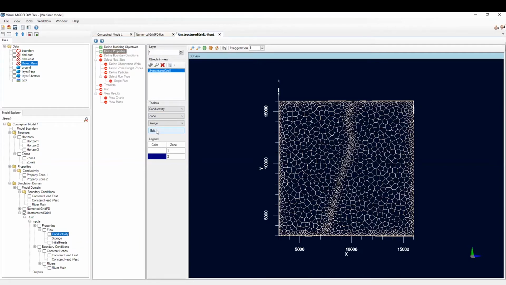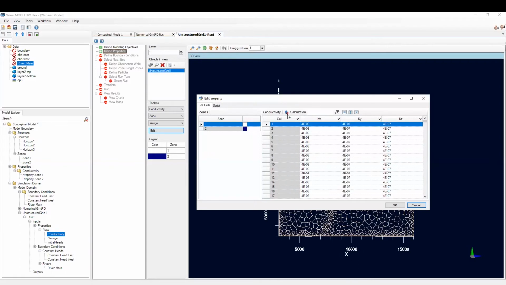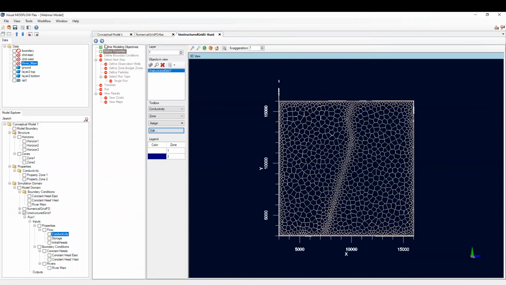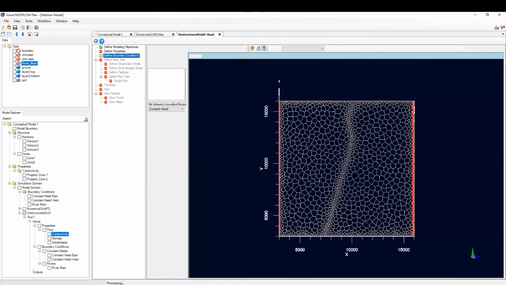If we go to properties, they are already going to be there the same way we saw for the finite difference. So this is very interesting, because essentially you have one conceptual model, and then you can try 10 different grids if you like, and actually run them fairly quickly.